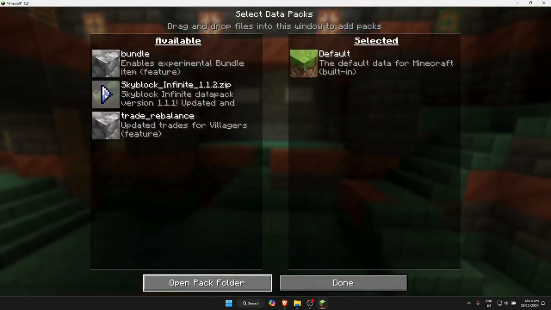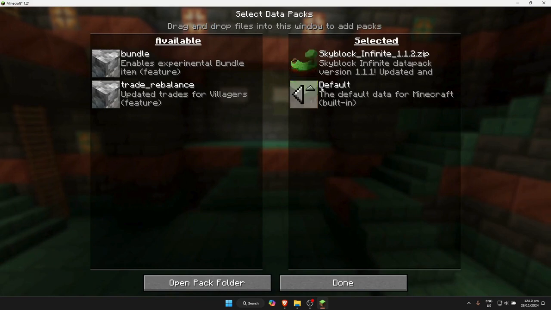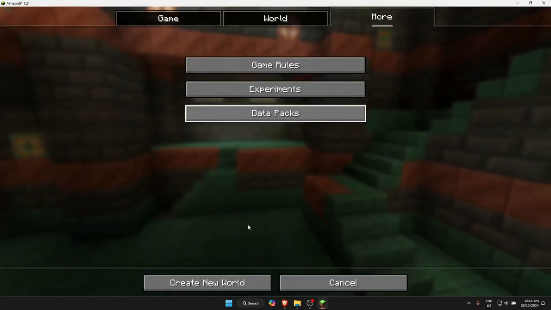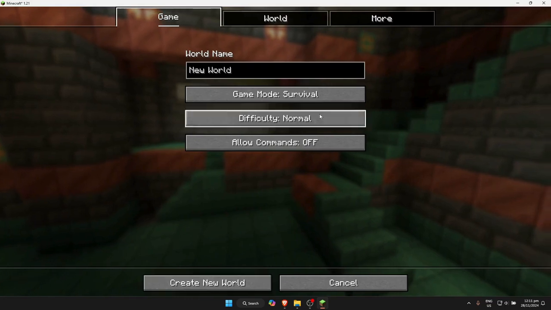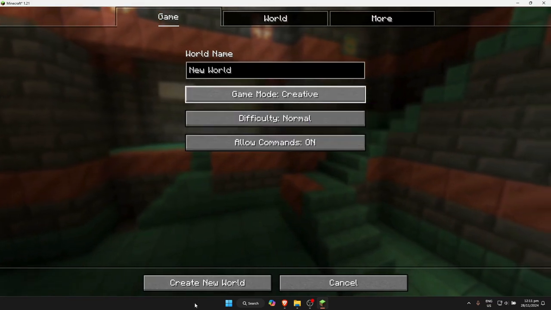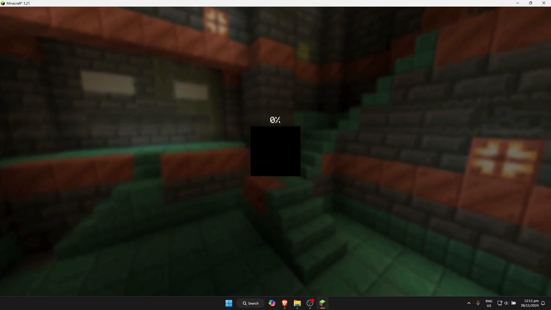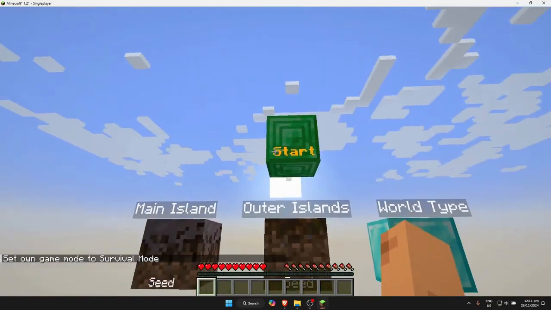Then just simply click on the arrow right here to move it here on the selected side. Click on done. Once that's done, you just simply need to click on create new world right here. And just simply click on yes and wait for it to load. And now as you can see, it worked.